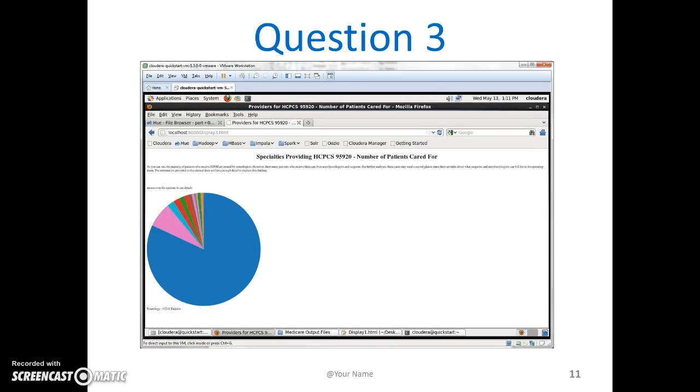The specialists who provide care for 95920 and the number of patients that each type of specialist visualizes. You can see that right here at the bottom. When you mouse over it, the value and the specialty will show up.